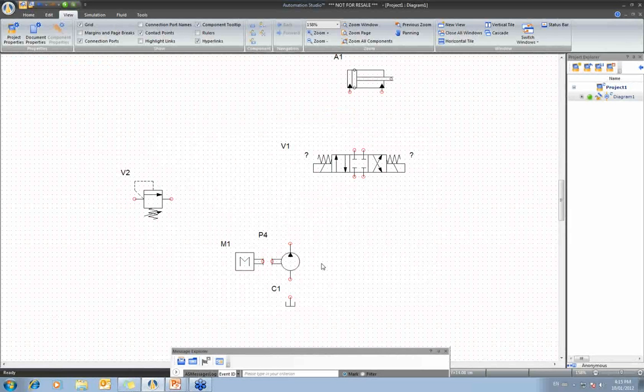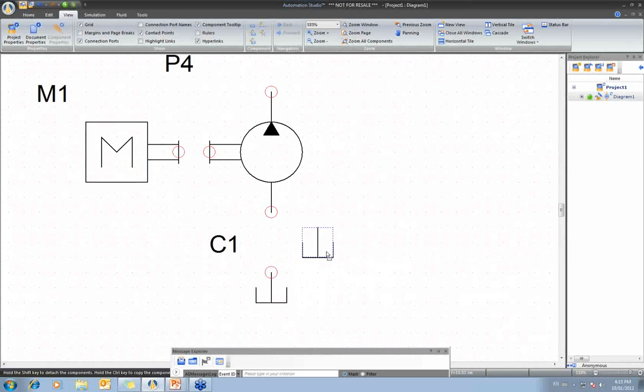Okay, so the first way to connect components is to overlap what we call connection ports. Those connection ports are the red circles that we find on each component. Some of them are mechanical, like this one over here, and some of them are hydraulic or pneumatic, so fluid power oriented connection ports.